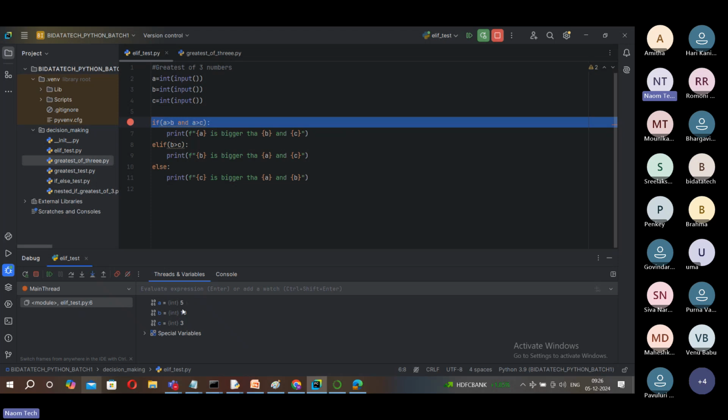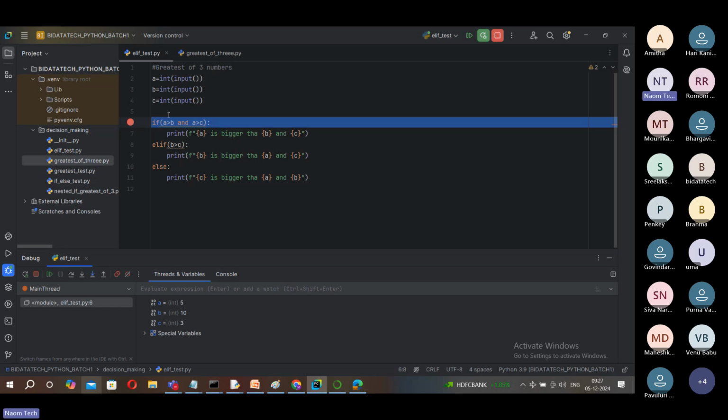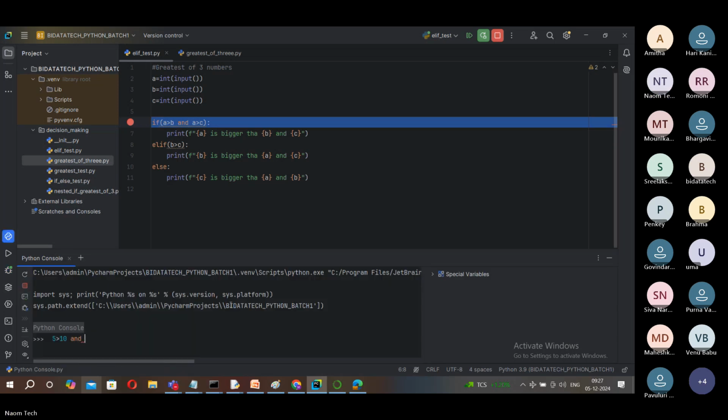5 greater than 10. Is it true or false, friends? We can do one thing. Instead of reading input here, see, 5 greater than 10, is it true or false? And one more: this is A greater than B. The second one is A greater than C, so 5 greater than 3. Let's add that here. 5 greater than 3. So these are our inputs.